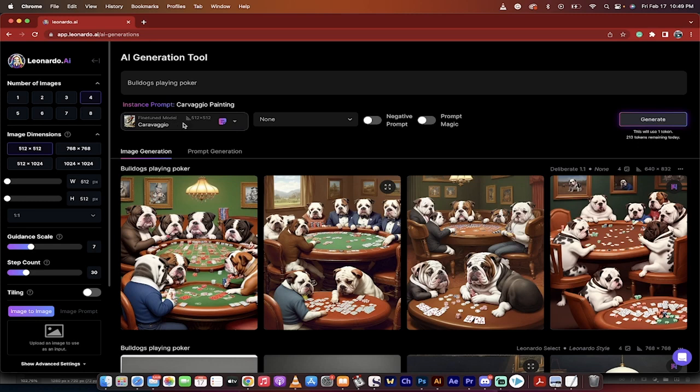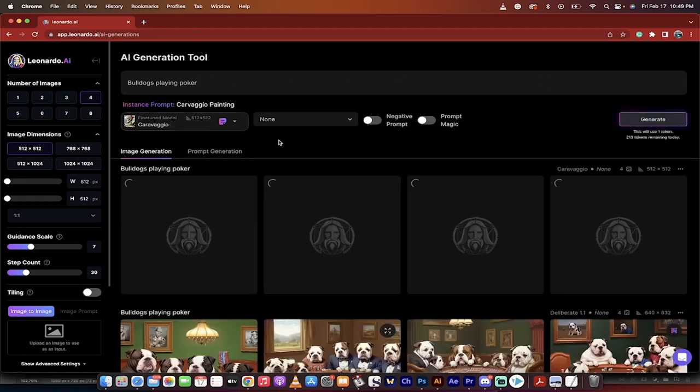And then you're going to see here that it's using the fine-tuned model Caravaggio. Now I'm going to create, if I just click on bulldogs playing poker, it's using my model, and in a few seconds, it's going to have some cool looking bulldogs, but in the Caravaggio style that I created. Let's see what we get here. I'm going to create 4 of them.